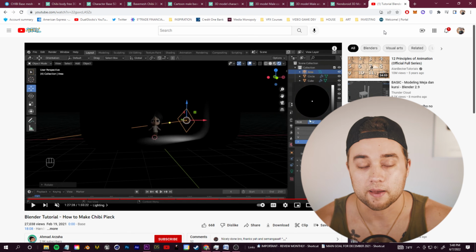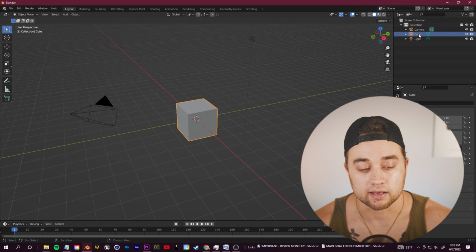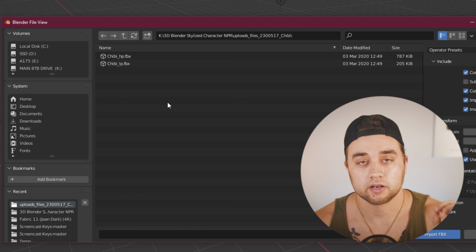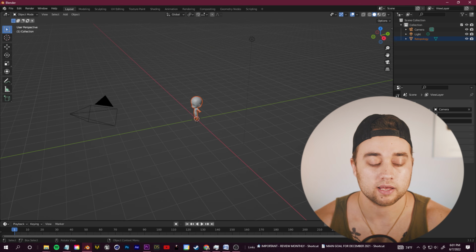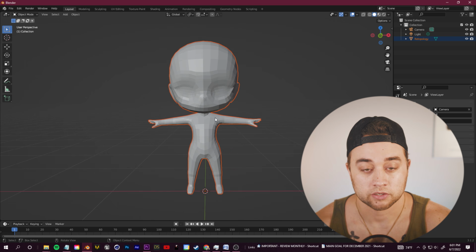I'm going to start off with my base mesh here. So once you've installed that for free using the link below, I'm going to go ahead and click File, Import, and I'm going to import in our FBX. They're going to give you two options here, the high poly and the low poly. We're going to go with the low poly because we're going to customize a bunch of this. We don't want tons of information and polygons. So here's our base mesh.